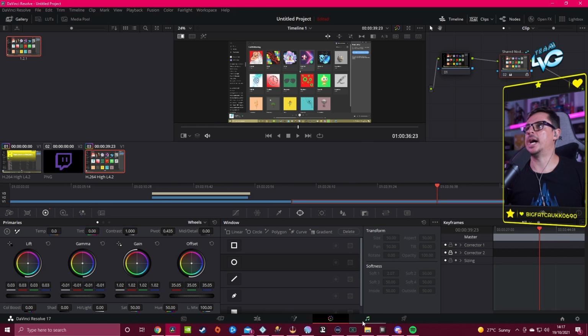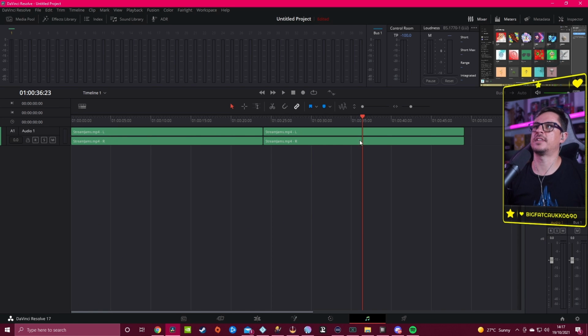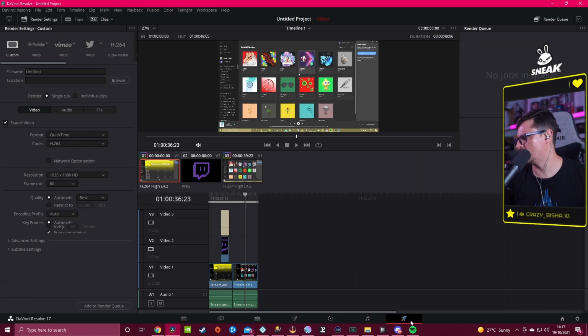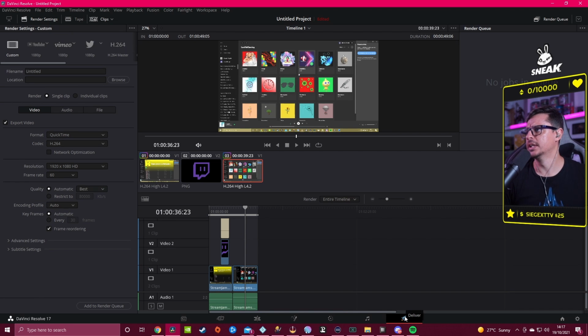And last one, this is the sound. If you want to adjust any sounds, I don't usually use this, as I adjust everything within the edit version of this. And the last page is going to be the export.